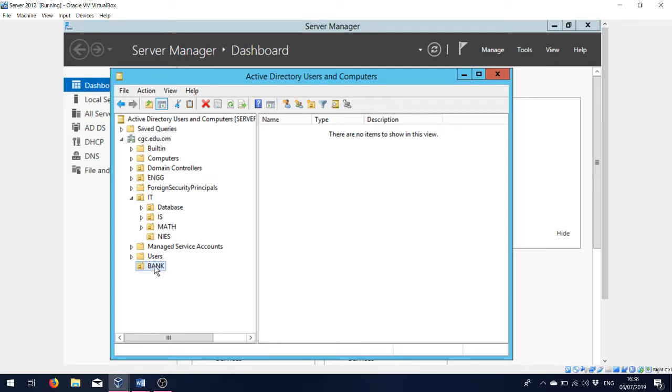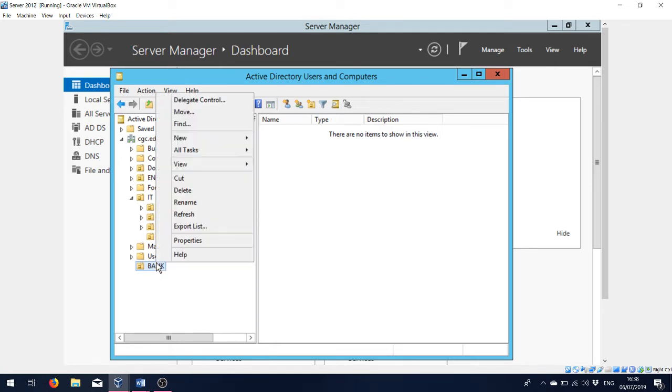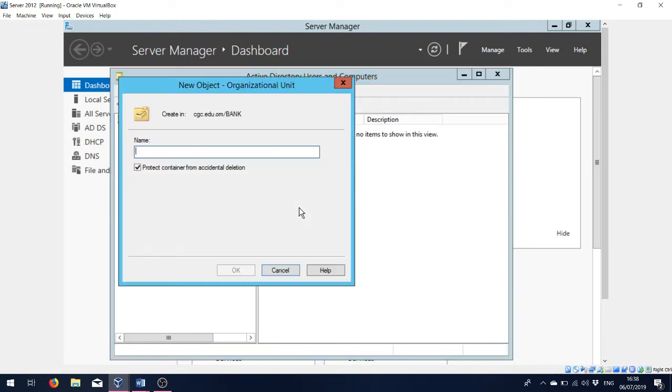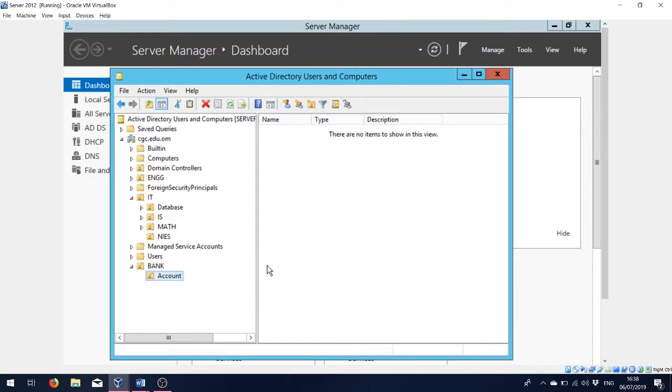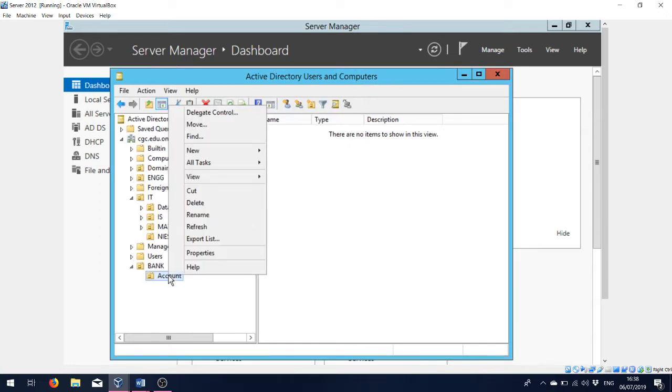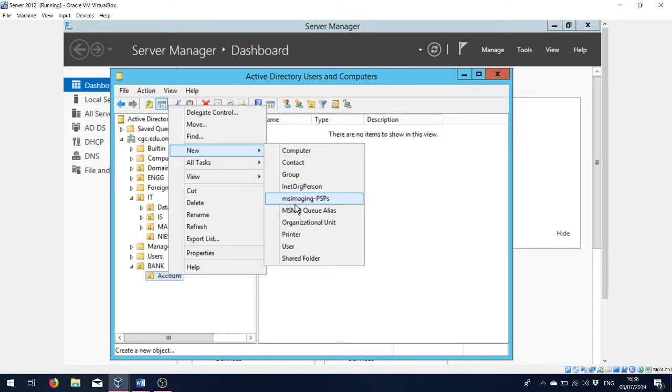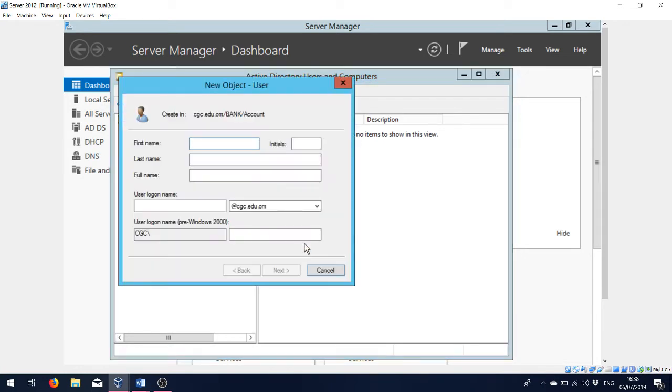So inside bank, I'm creating one more organizational unit, that is account. I'm just following the same steps which I mentioned in the Word file. Inside account, I'm going to create the user, for example, user 100.